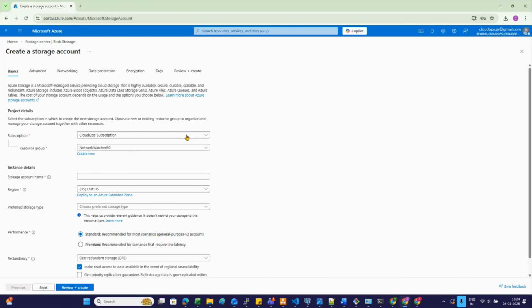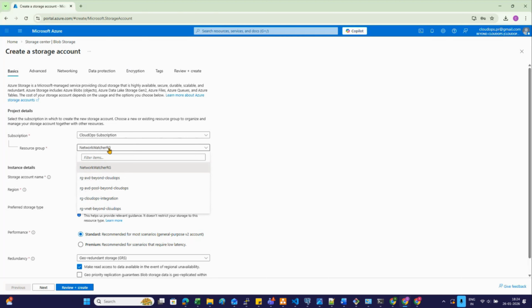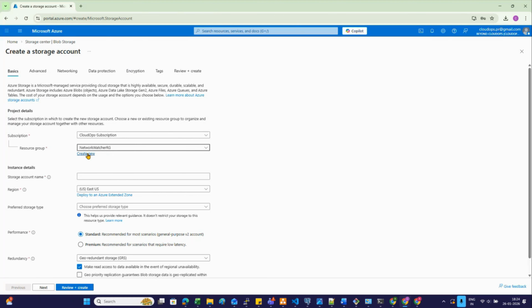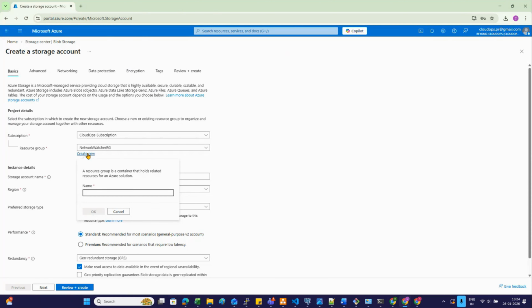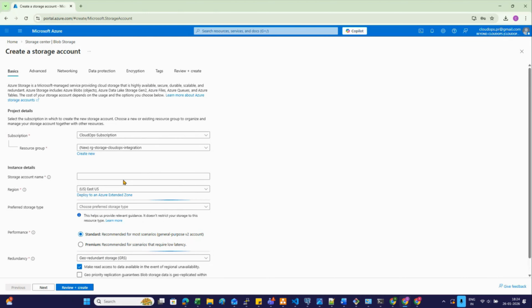Subscription, you can go with the required subscription. Then resource group. If you want to use the existing resource group, you can use that, or else you can create a new one. In our case, I'm creating a new resource group. Just click on OK after creating.